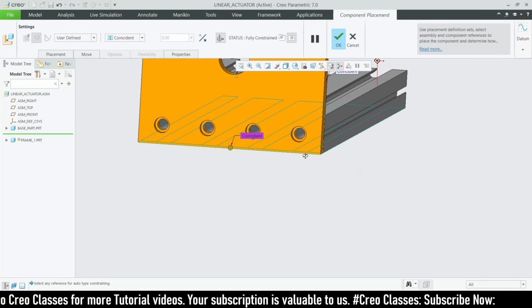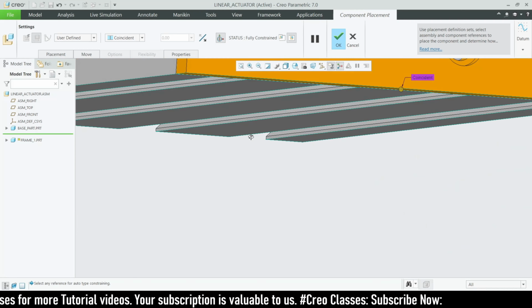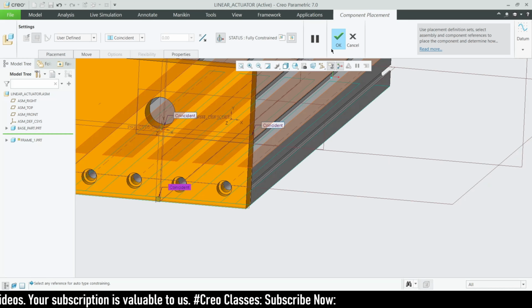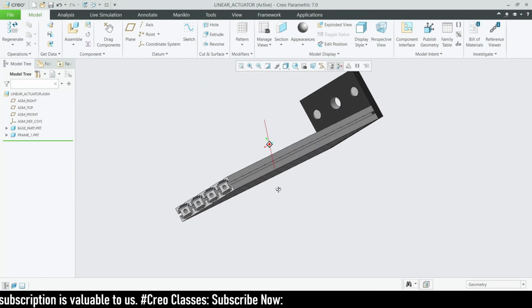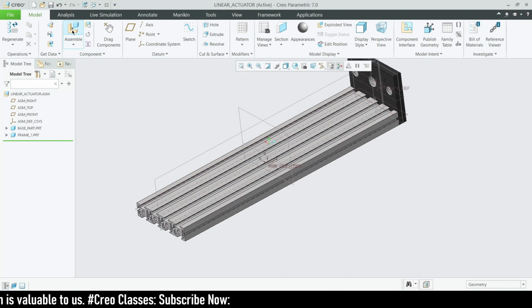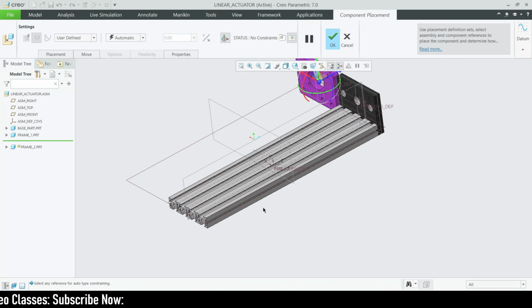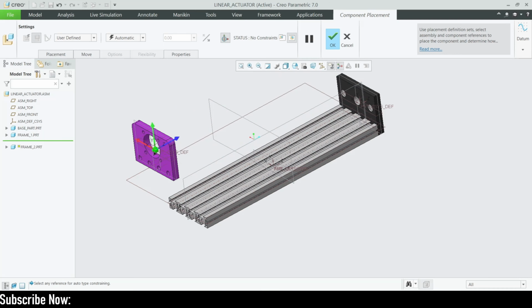Make sure whether this holds or is coincident with each other. Okay, done. So now our next part will be frame 2. This is our frame 2 and this will also be the same as user defined. So let me just grab it up.